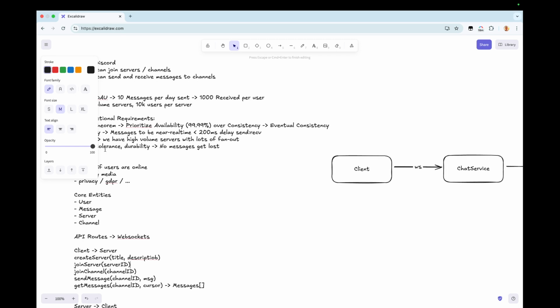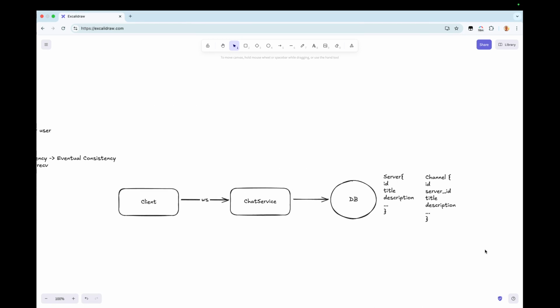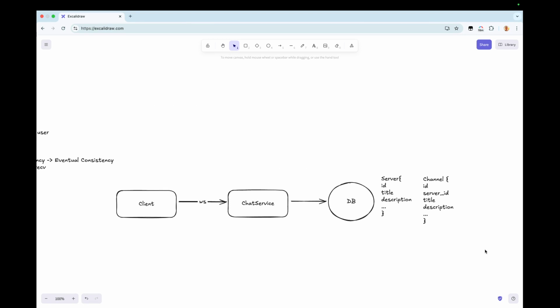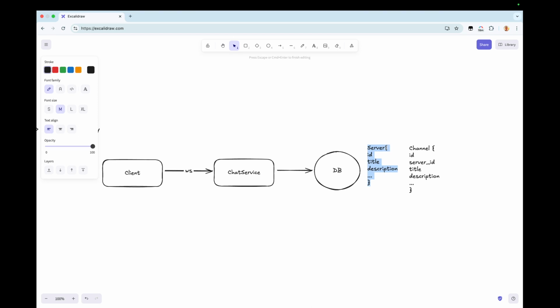This tool is called Excalidraw. This is very commonly used for system design interviews. So I highly recommend getting familiar with this particular tool. It's totally free and it does collaborative editing. So a good thing to learn.